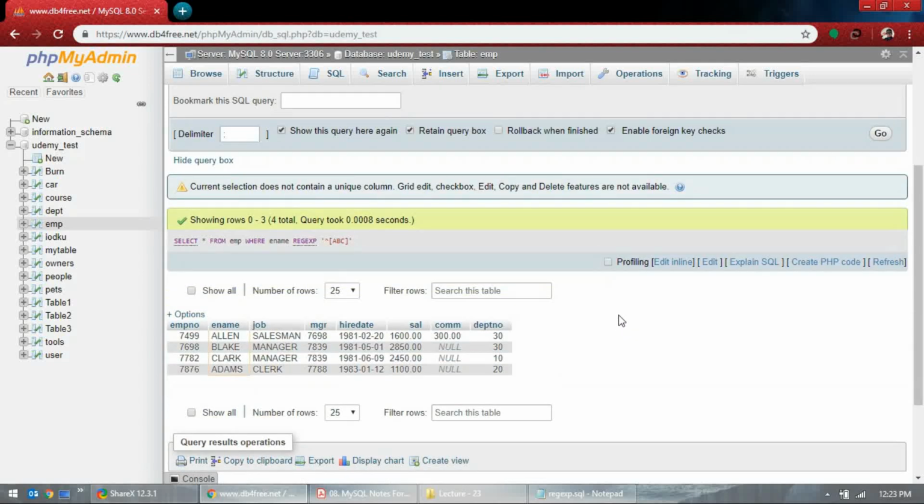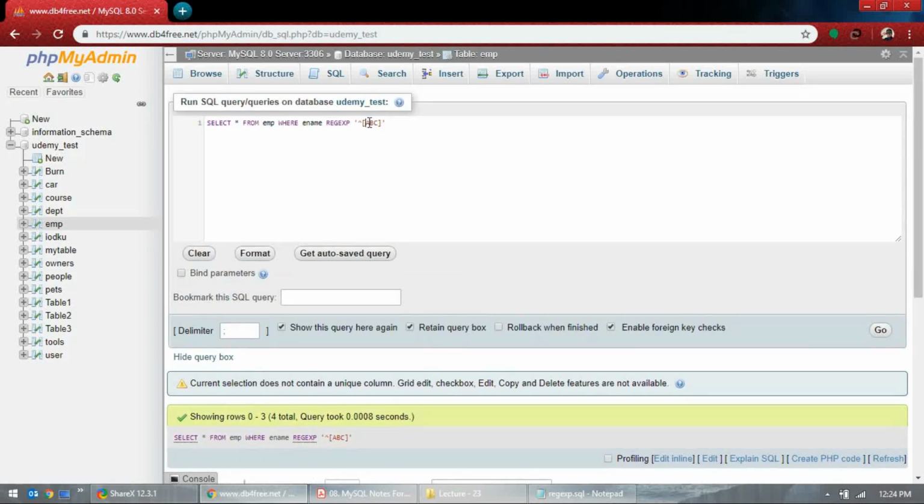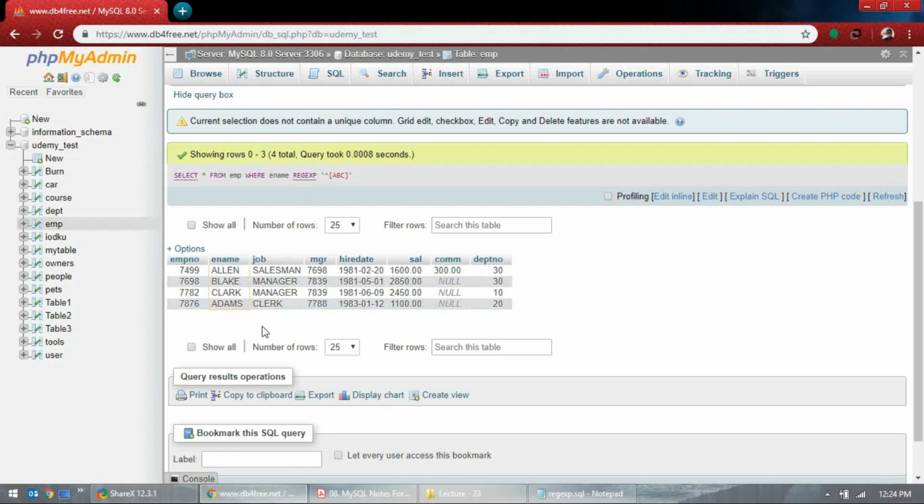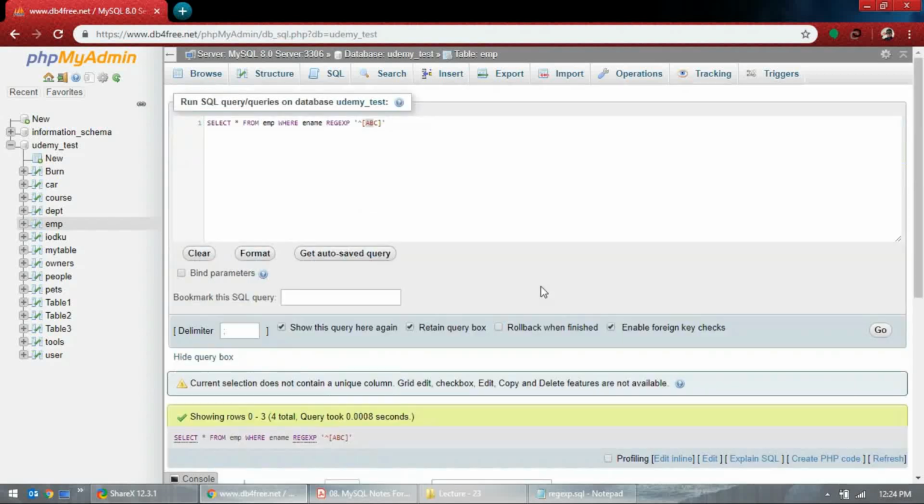It did show up some records, right? Oh yeah, we got it. So what's happening here is, see, it showed A, B, C. That means the expression matches names which start with A, B and C. Whatever character you want to put here, it will show that.